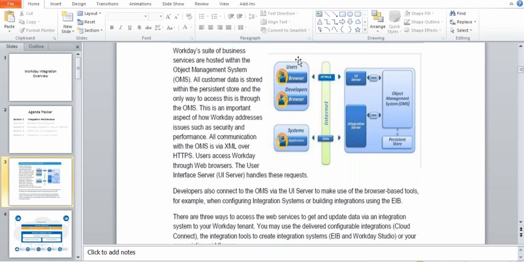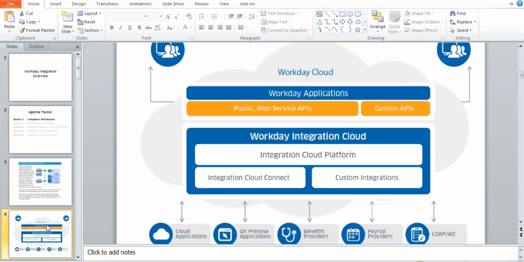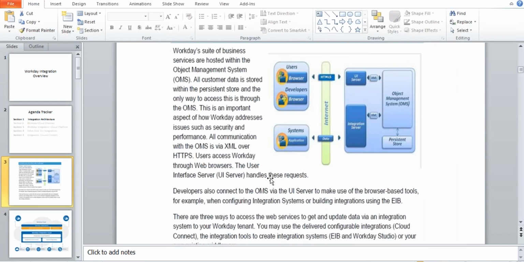Okay, that is how it works in Workday integrations. So let me know if you have any questions. I'm continuing with the different slides here. If you have any questions on the architecture, we'll discuss here. Otherwise, we can proceed with the next slide.